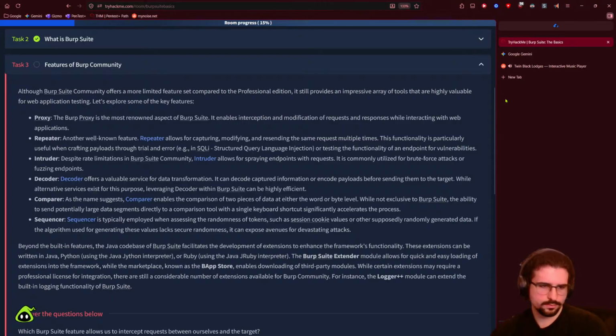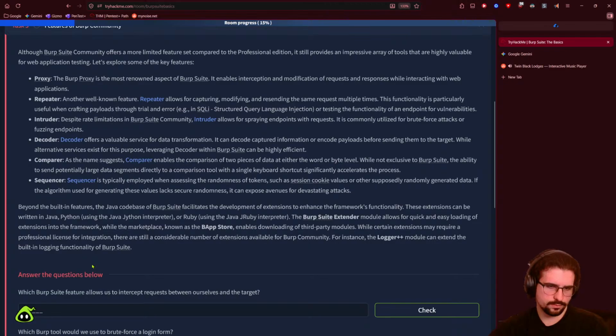Beyond the built-in features, the Java codebase facilitates the development of extensions to enhance the framework's functionality. These extensions can be written in Java, Python using the Java Jython interpreter, or Ruby using the Java JRuby interpreter. The Extender module allows for quick and easy loading of extensions into the framework, while the marketplace, known as the Burp App Store, enables downloading of third-party modules.